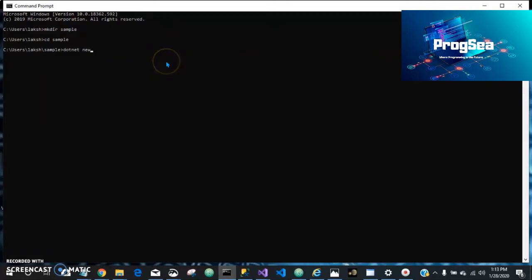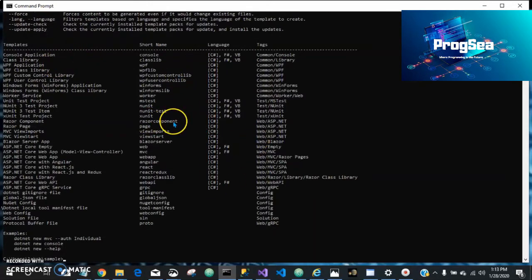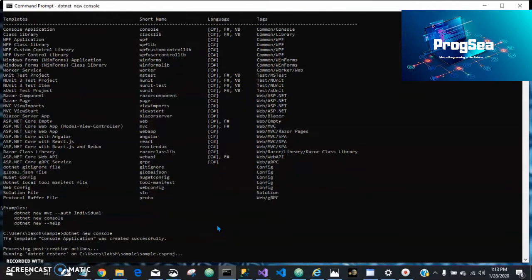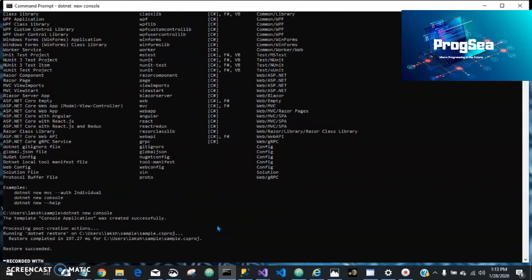The new keyword is to make it, but we're not going to pass anything for what kind of type we want to make, because we need to see what kinds of types there are. So now it shows you the blueprint for it. Now the console application, if you type console, it'll make a console application in that. So we're gonna type dotnet new console, because that's the kind of project we want to make. So it's starting to make it.